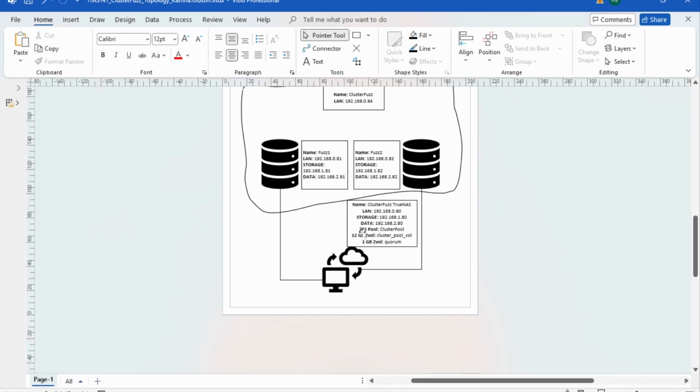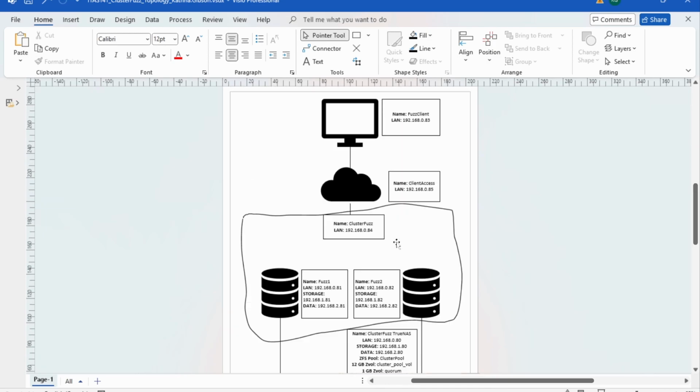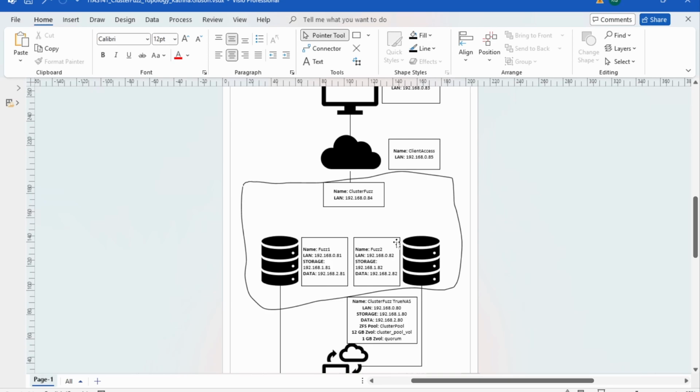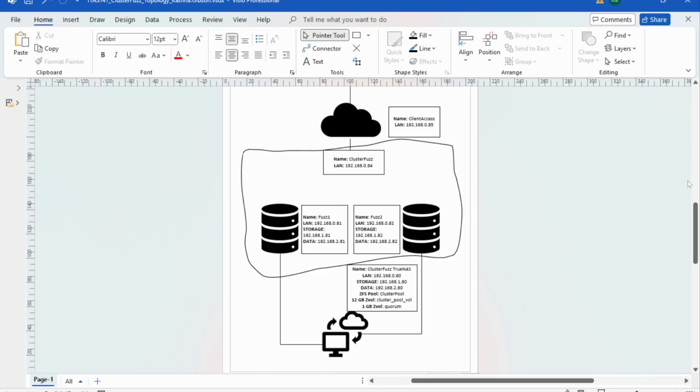And then I also have the ZFS pool, my cluster pool. So I also have the 2 Zvols, my 12 gigabyte disk cluster pool vol, and my 1 gigabyte Zvol, my quorum. So that is my topology. Again, very simple. Sorry for going up and down so much. Visio is not my strong suit.